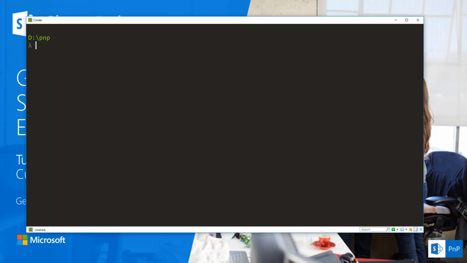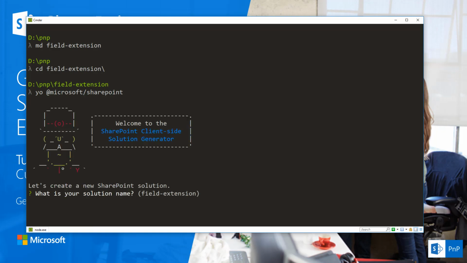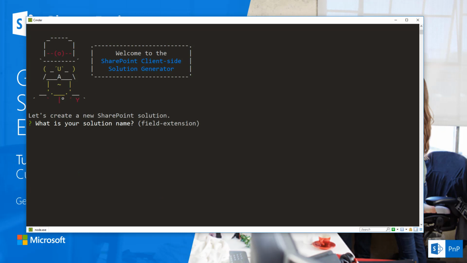So I'm going to move back to my console. In the console, let's create a new folder where we can have this solution. So I'm going to call this MD field customizer. So we know that that's our field customizer, or field extension, which we are actually creating. Let me go to that folder as well. In this folder, I'm going to execute yo Microsoft SharePoint. So we're going to start the scaffolding process to get our basic solution available. Let's start by accepting the default value, which is the folder name as well.